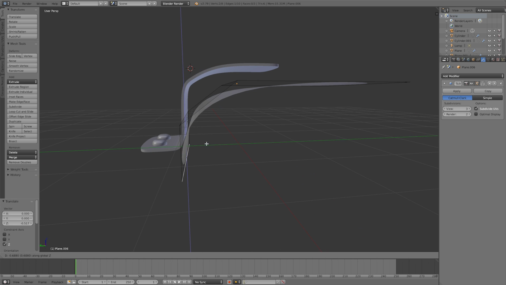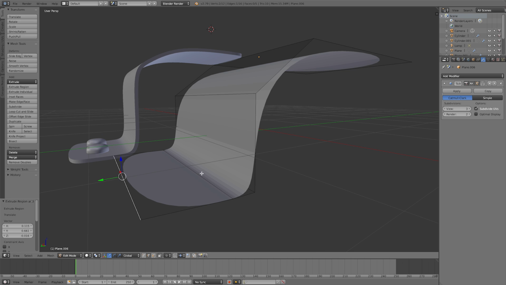Extrude and then press Z to constrain it to the Z axis this time. Extrude and then Y to constrain it to the Y axis. And let's extrude once more. Now I've done a couple of extrusions.